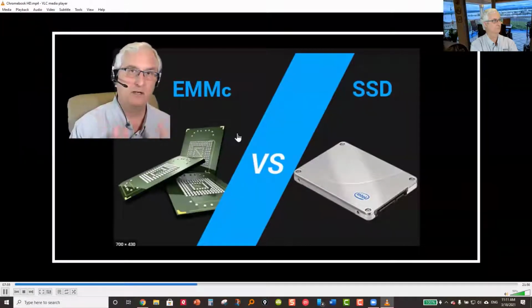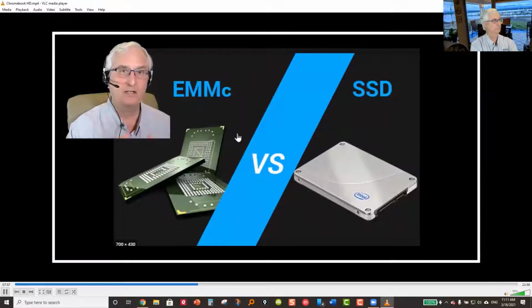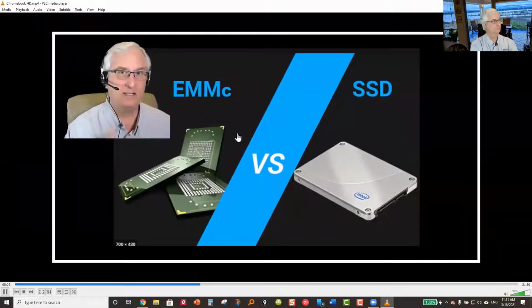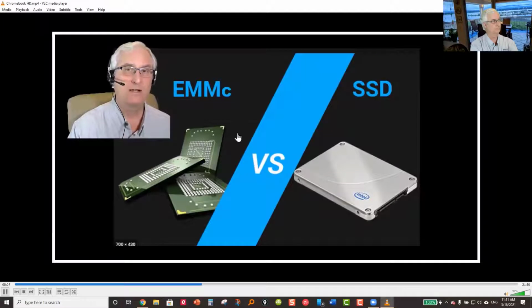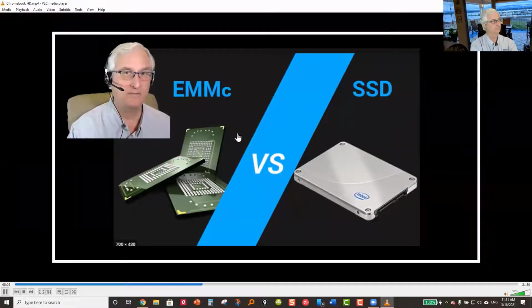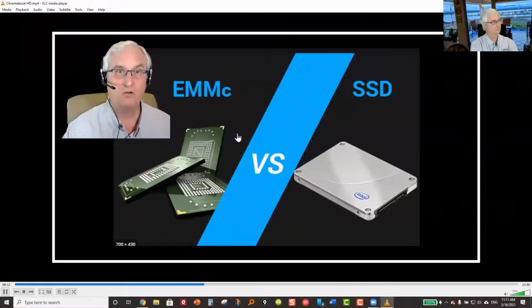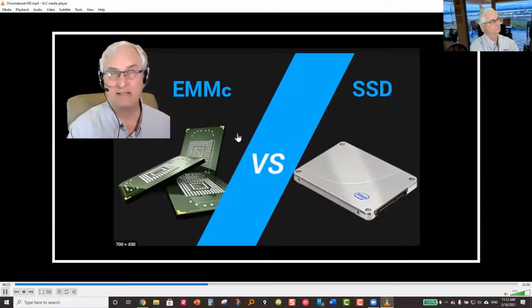But I want you to think a bit about it like this. I want you to think about eMMC memory as sort of one-lane traffic. And to keep the speed up, we limit the data moving over one lane. Whereas a solid state drive, I want you to think of as a four-lane highway with lots of traffic moving up and down at the same speed as the one lane. So with an SSD, we can move larger amounts of data at the same speed as an eMMC.